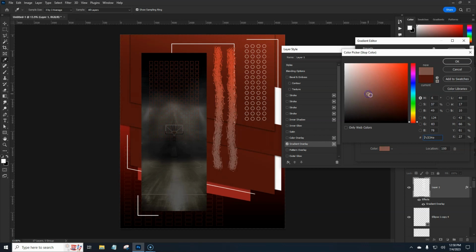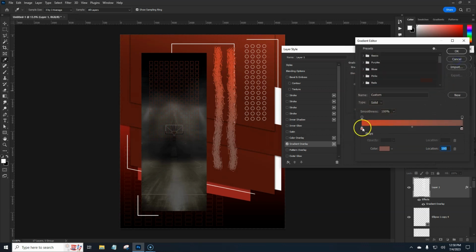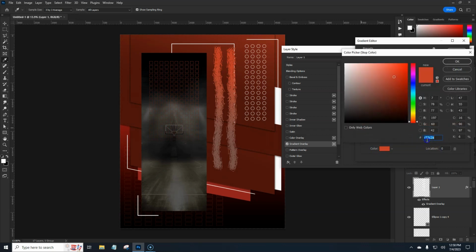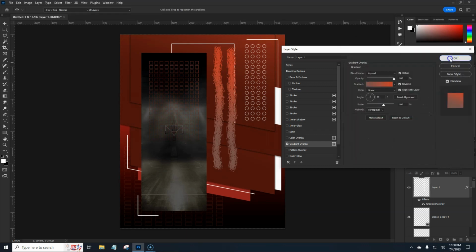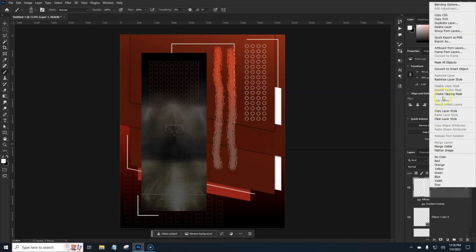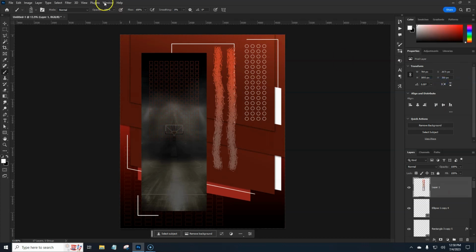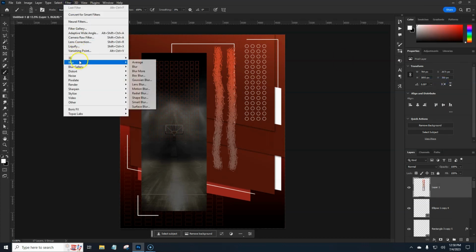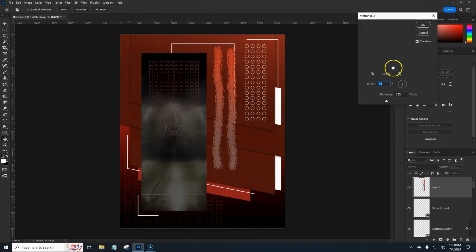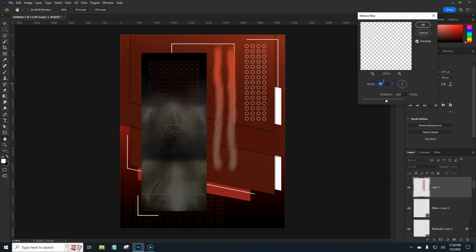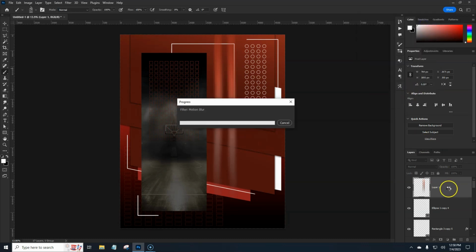Maybe around this area. So it's 7C534E if you're doing the same colors, and then this red was C53C2A. We'll go ahead and hit OK, hit OK, hit OK, and then we're just going to rasterize it. Right click, rasterize layer style, go into Filter, Blur, Motion Blur, and let's put this on 90. Crank it up, 2000. I think we're good there, but I want to make a copy of this.